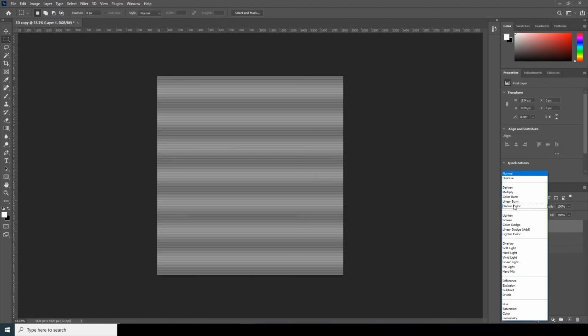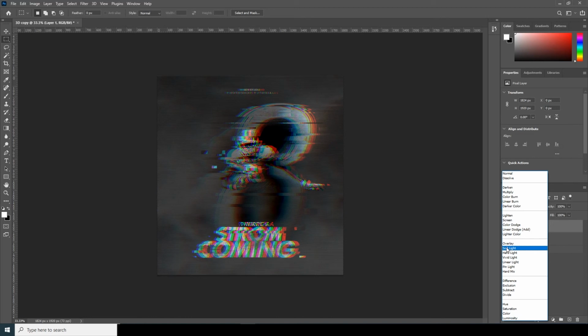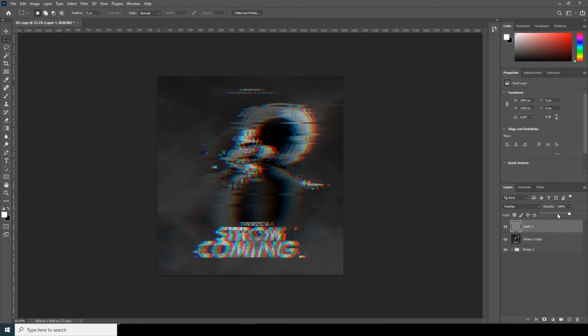And then from here let's change it to soft, I think overlay or soft light. I think overlay looks good to me, so I'll just select overlay. And drop down the opacity a little bit.